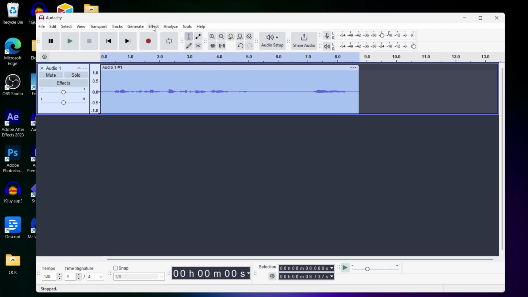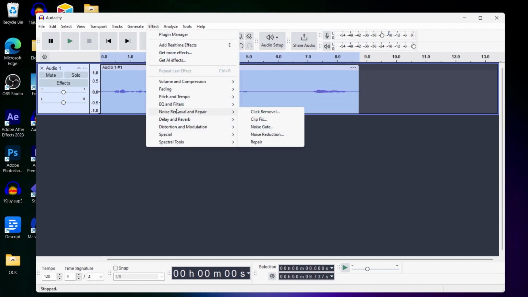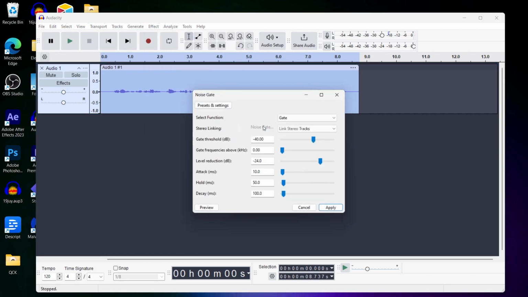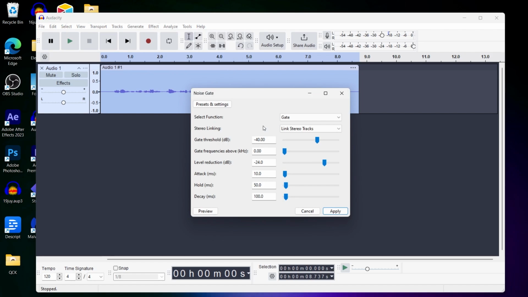Now click on the effects option at the top of the screen, choose noise removal and repair and click on noise gate option. You'll have to make sure that these matches your settings. So we have select function as gate, stereo linking as link stereo tracks, gate threshold as -40, gate frequencies 0, level reduction -24, attack 10, hold ms 50 and decay ms 100. Make sure you have the exact same settings.